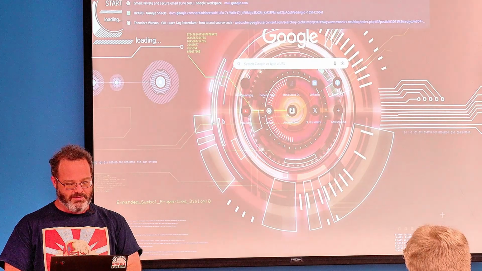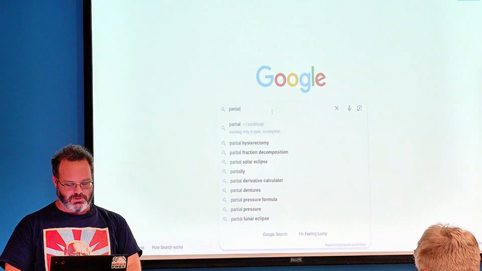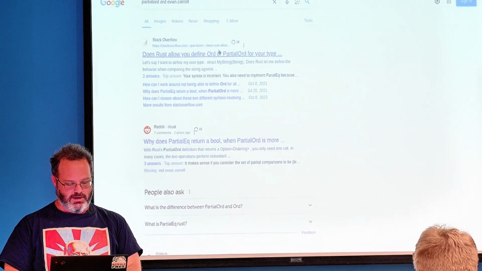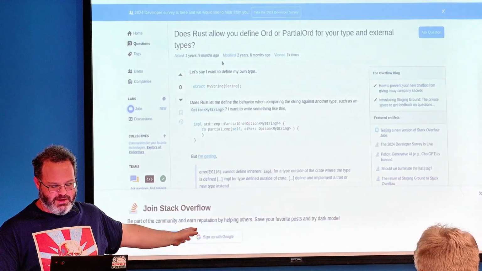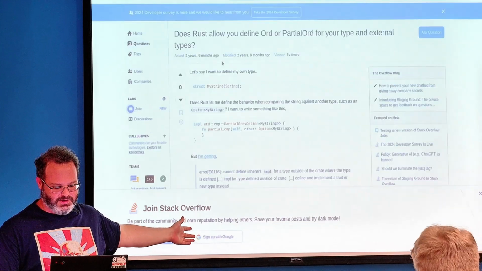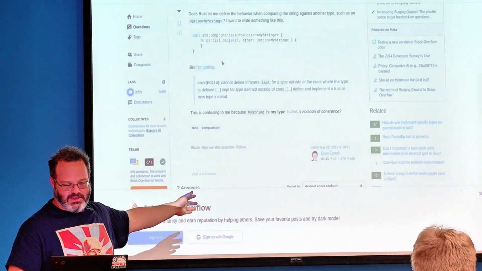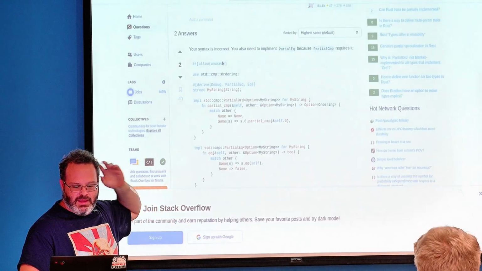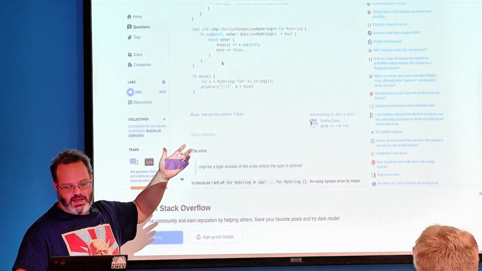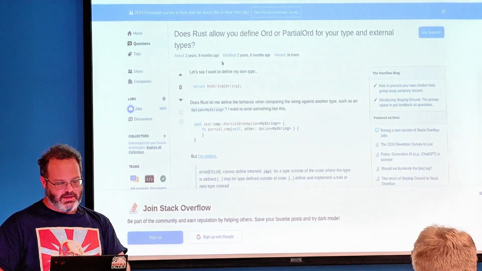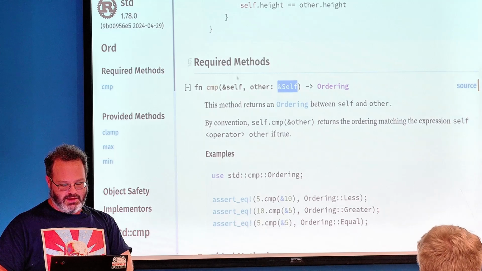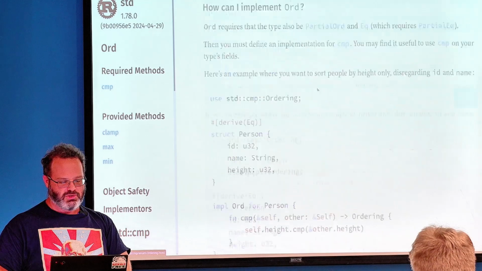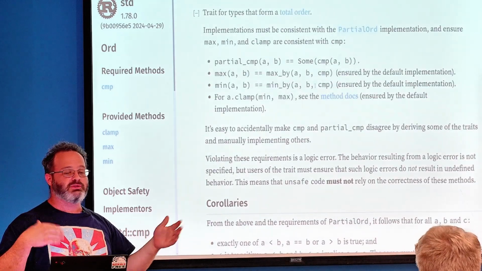So I bet if we go to Google and type in something like PartialOrd, Evan Carroll. Here: does Rust allow you to define Ord or PartialOrd on your type and external types? I've had similar problems with this before, and people have helped me on just this very type of thing, right? And the deal here is, if I recall right, I think Ord returns a concrete ordering, and I think PartialOrd has a way of representing that two types can't be compared.